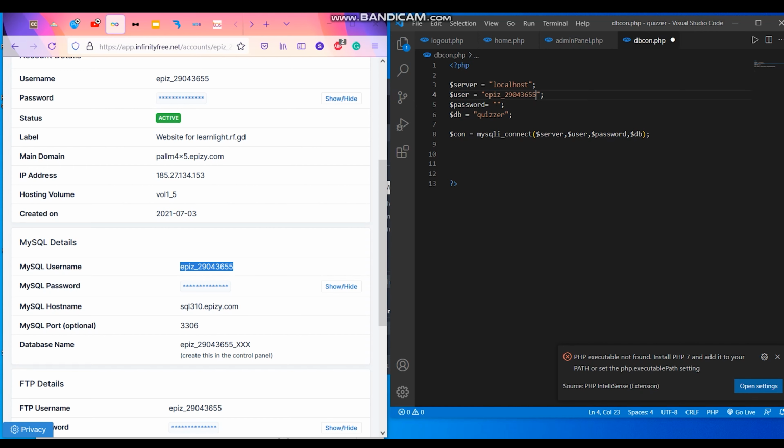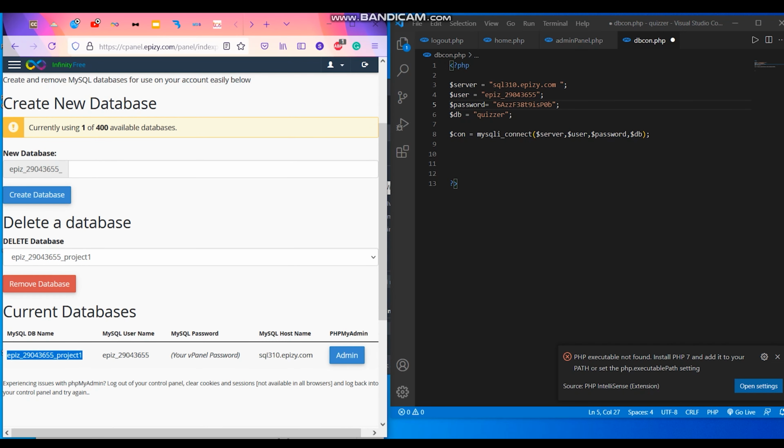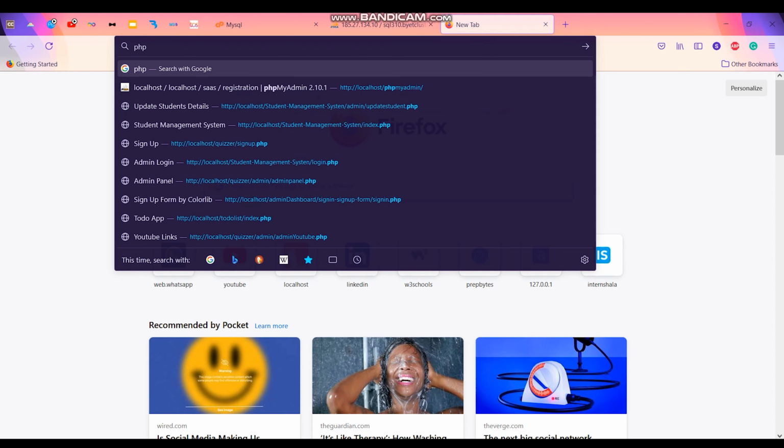Now you need to change the values in the connection file of your PHP. Here you have to change the values: server, user, password, and database name. From the MySQL details provided on the dashboard, I am changing the details in my configuration file, the connection file. Now the database name.